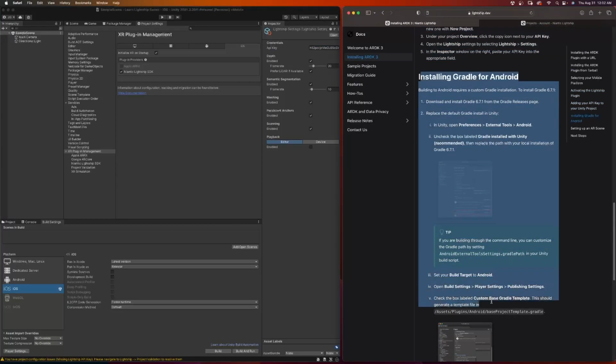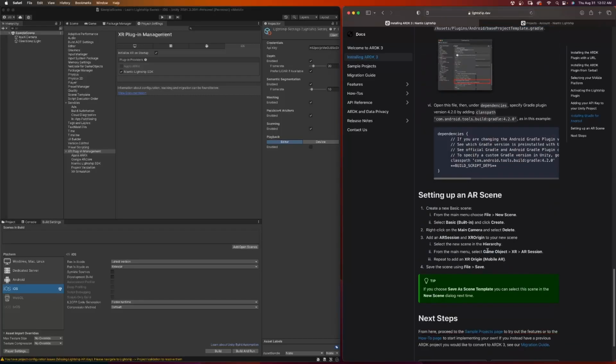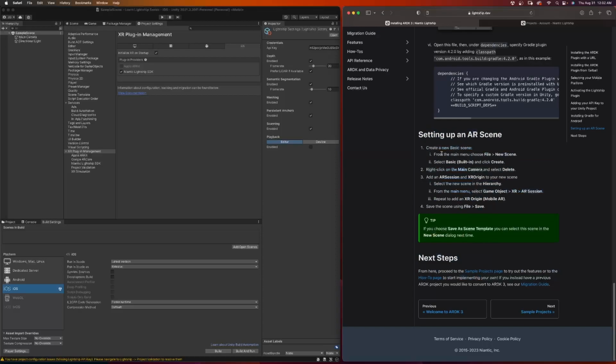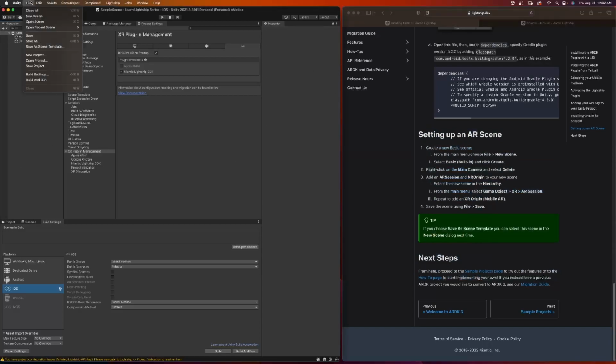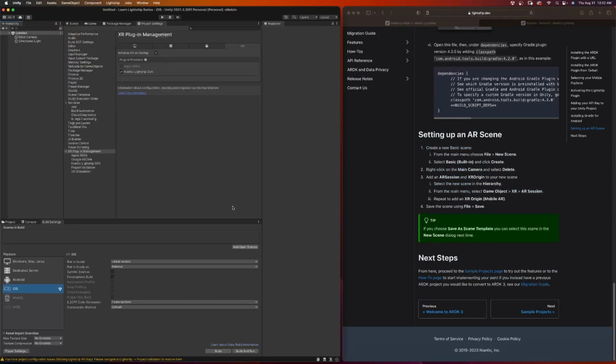Installing Gradle for Android, I will take you through that tomorrow on the Windows machine, where I will focus on how to set this up for Android. Setting up an AR scene is our last step that we need to do. We're going to create a new basic scene. So from the file menu, we're going to do new scene. So over here, file, new scene. I'm going to select basic. I'm going to do create.